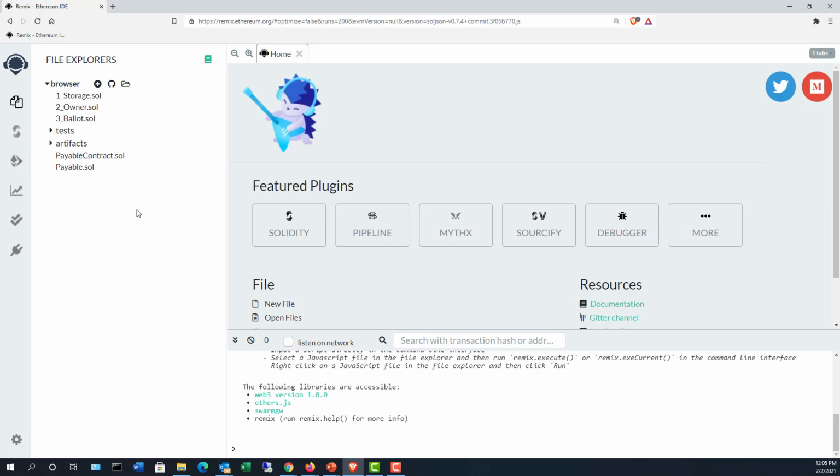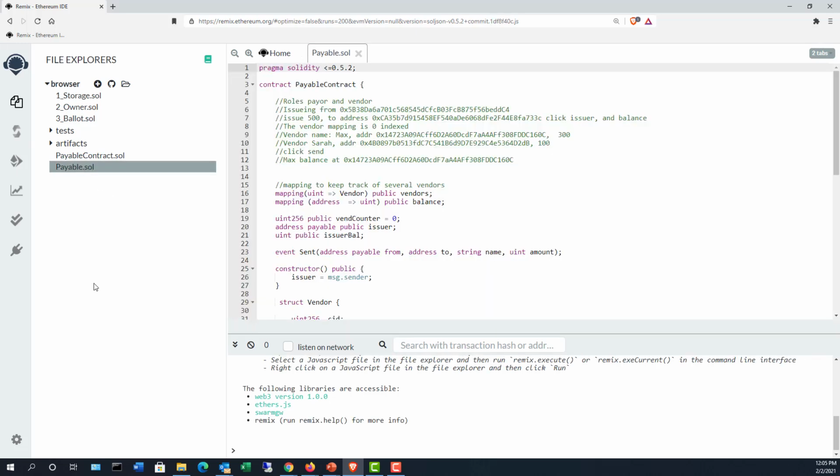Now you can follow along with this. You can rewind this lab and try it all yourself. So what I'm doing is I'm opening this contract. Its name is payable.sol, short for Solidity. This is all Solidity. The contract name is payable contract.